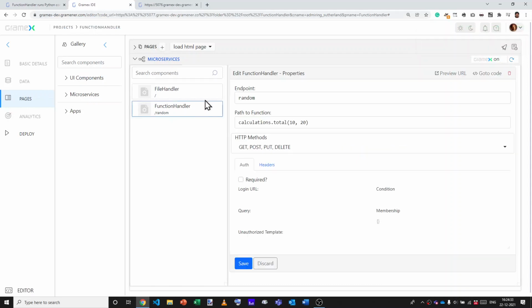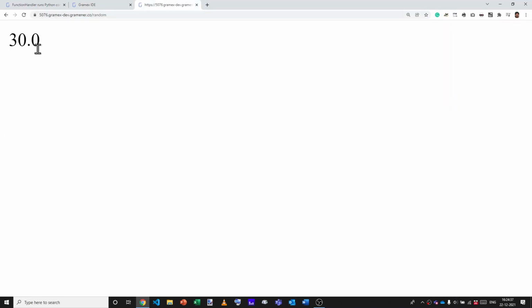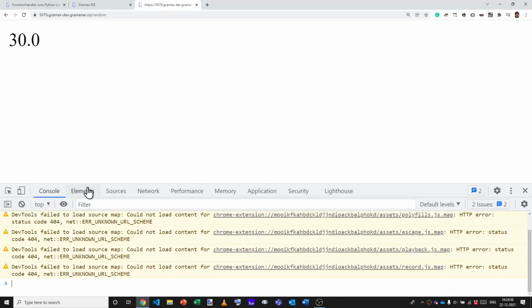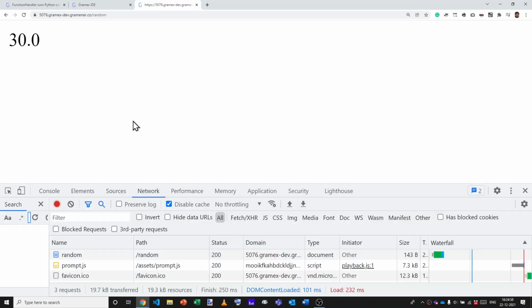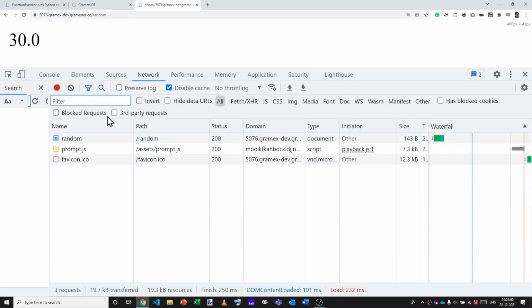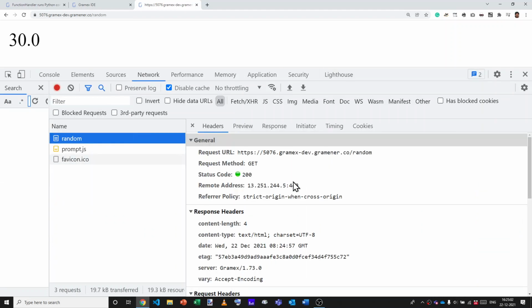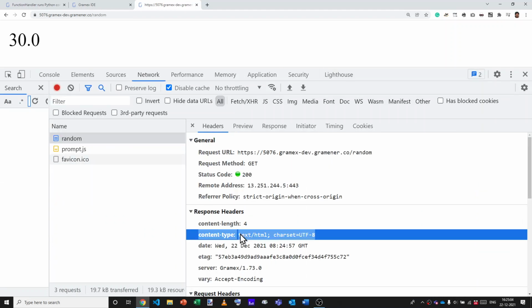Let's go to the output, and this was called /random, reload /random, that returns 30.0. This response is returned as a HTML file, and we can confirm that by looking at the network tab. We'll see that /random is actually being generated as text/HTML.